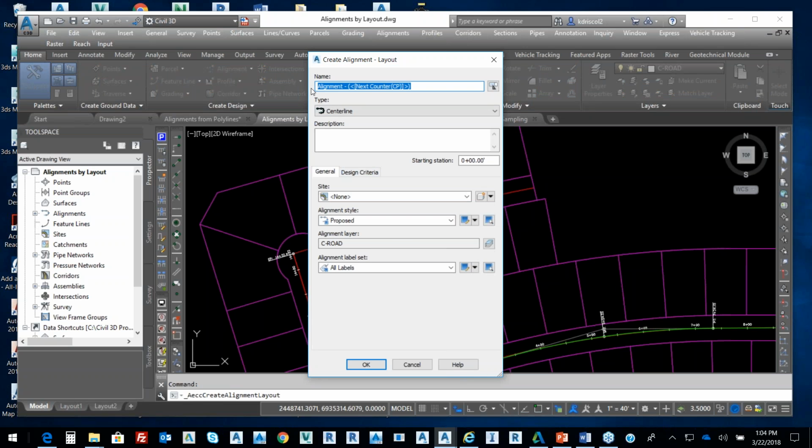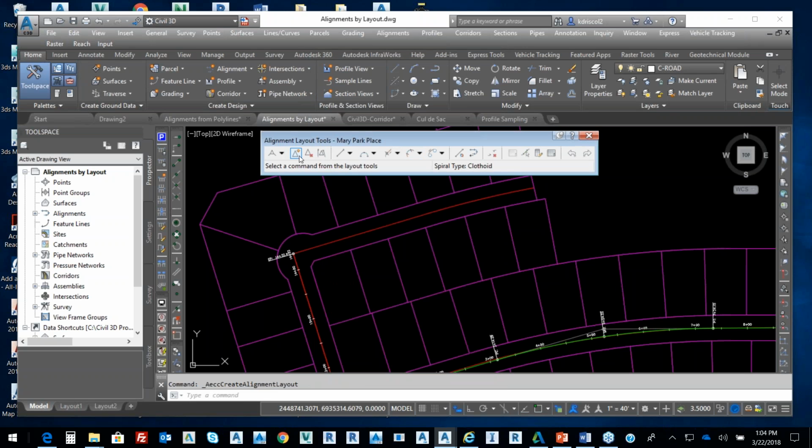This row we're going to call Mary Park Place. So from that, I'm just going to select OK. And then the same process.